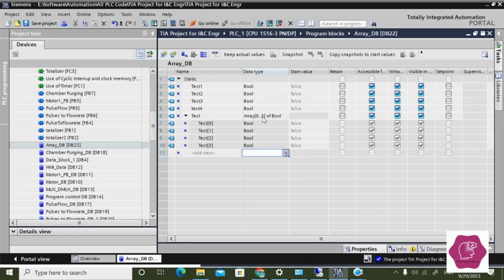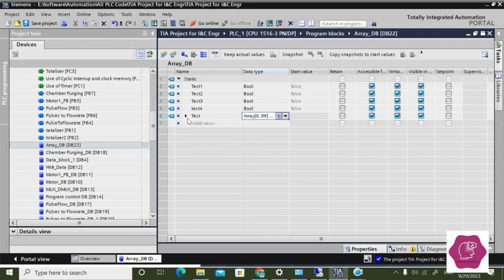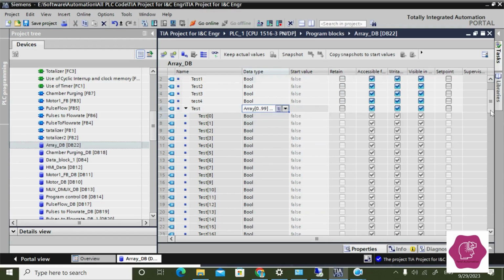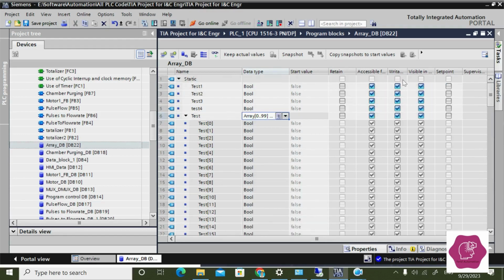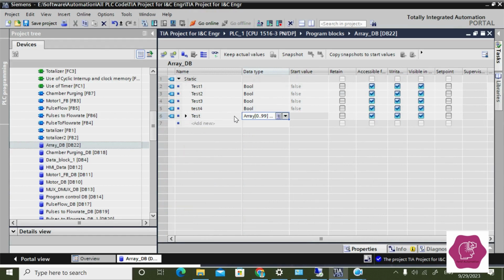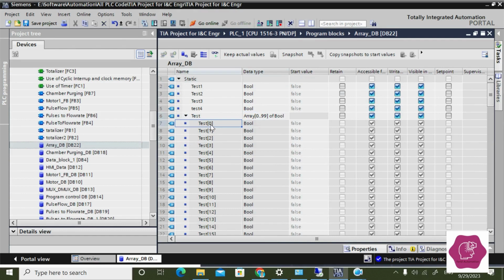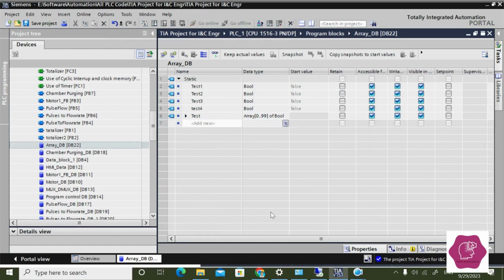But when you want to create 100 variables, you have to write 99. See, it is so fast. You don't need time to create 100 variables, and it creates them as test[0], test[1], test[2], 3, like this. Okay, so how can you use this? I will save it.